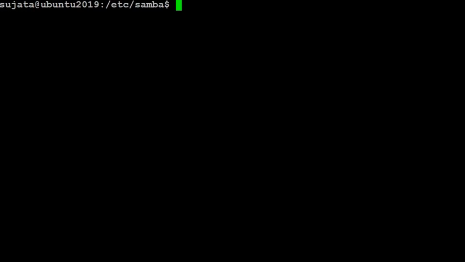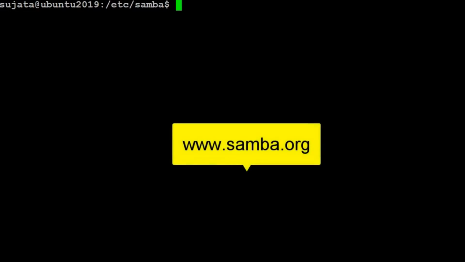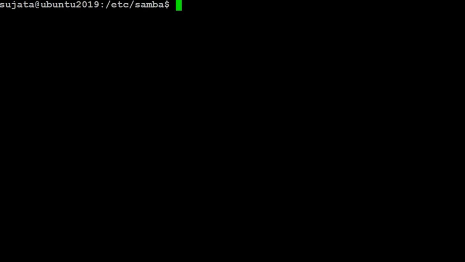Hello, in this demo you will learn about the command testparm. As per the definition on www.samba.org, this command checks an smb.conf configuration file for internal correctness. You should mind two things while working with configuration files in the etc directory. Always take a backup of the original file, and in case you are modifying the smb.conf file, do not forget to run the testparm command right after it. So let's go ahead and run it.